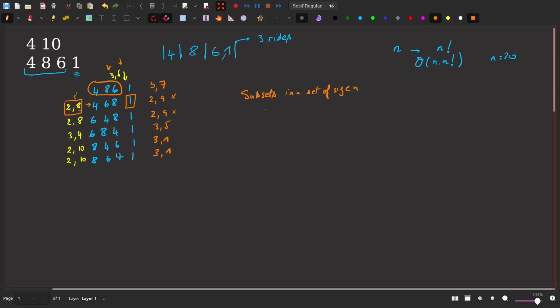And the answer is 2 to the n. This is a pretty well-known fact, and the idea behind it is that you have n elements, and for each one you can either choose to take it or not take it. So you have two choices for each element, so you multiply 2 by itself n times.